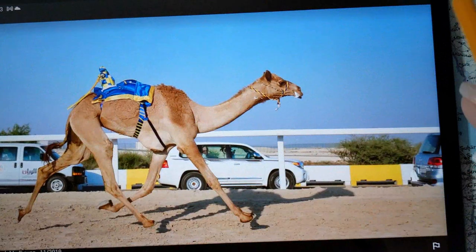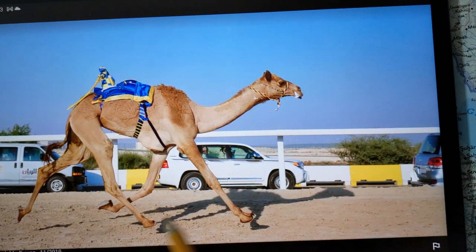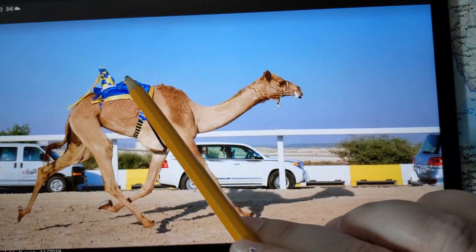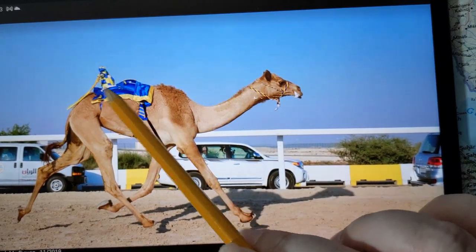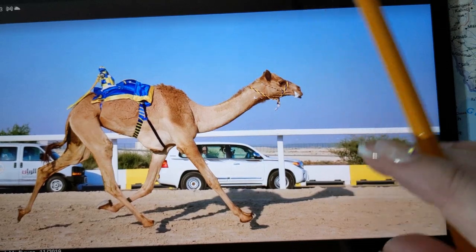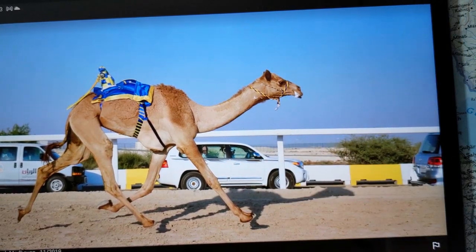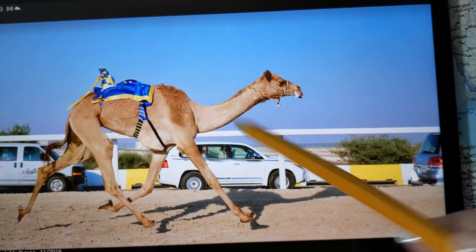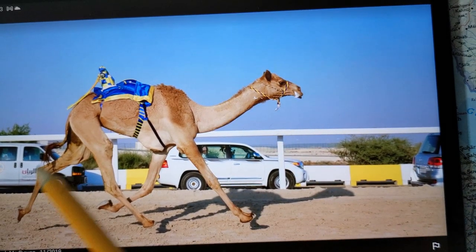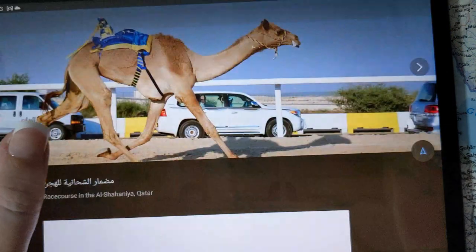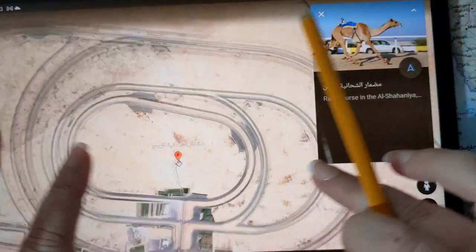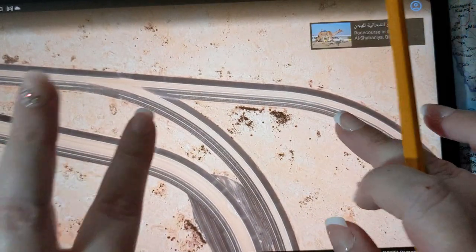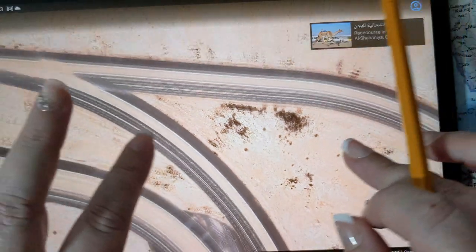Yeah. So this is a camel out on the run, and as you can see, it does not have a jockey, and that's because in Qatar they have little robots that sit on the camels to take the weight off of them. And then along the sides of the racetrack are these roads, and they control the robots from these cars. If you take a look out here, you can see the streets along the track where the camels run.